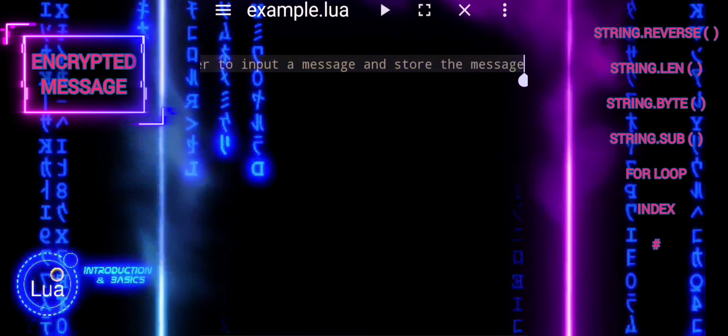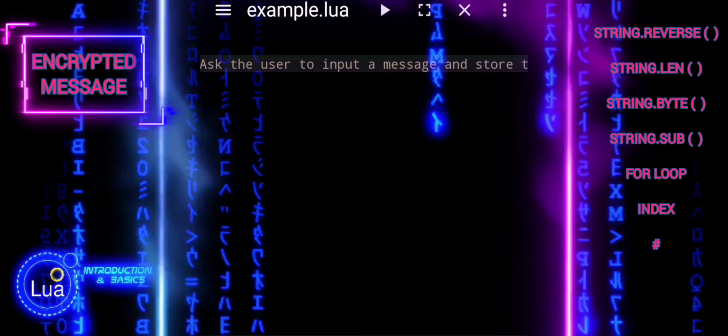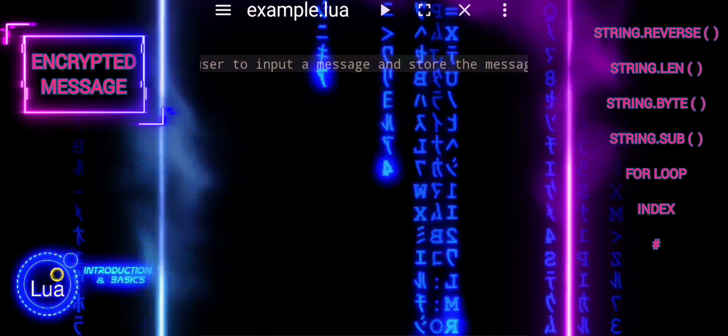First, we will ask for input. This prompts the user to enter a secret message and stores the message in a variable.